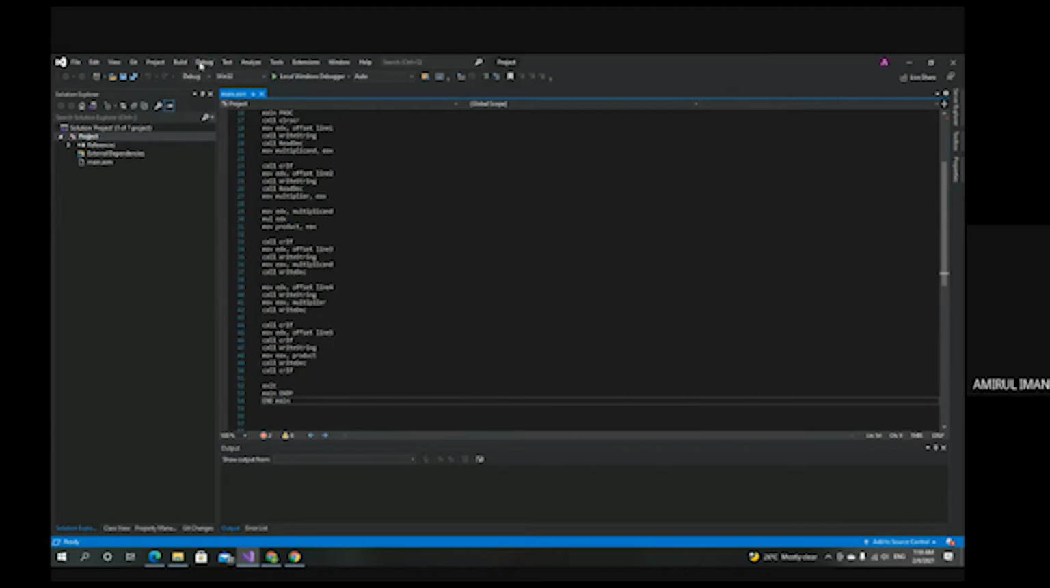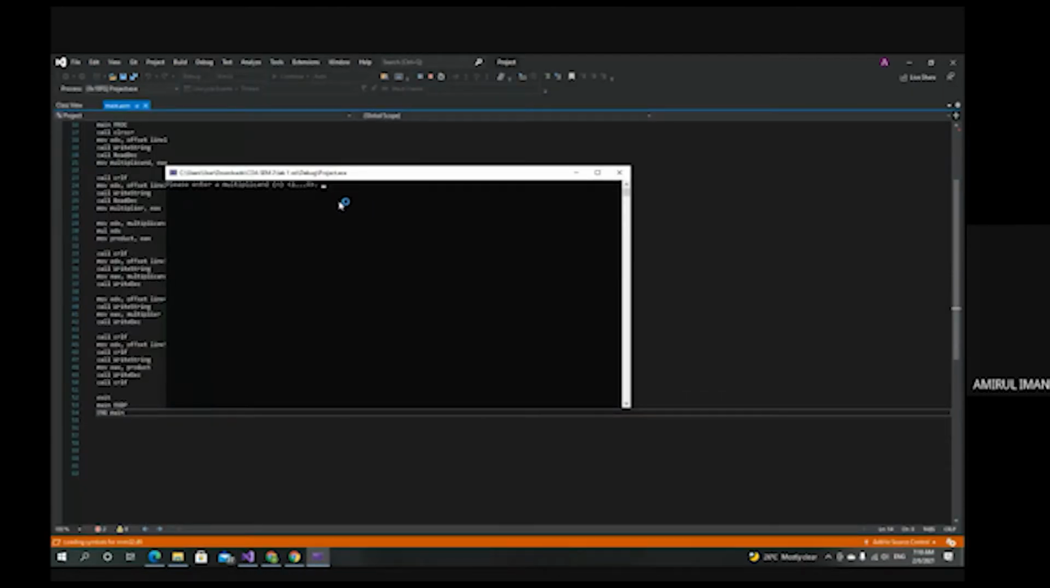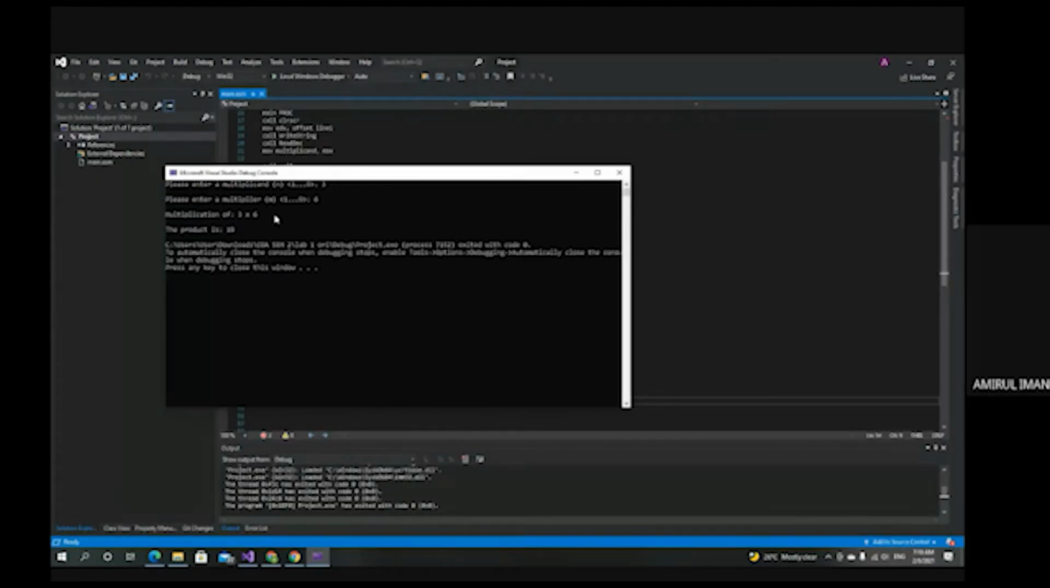So I will try to debug it, and as you can see, if we enter the number 3 as the multiplicand and 6 as the multiplier, this will show the process between the multiplicand and the multiplier, and will show the result, which is if 3 is multiplied with 6, the product is 18.